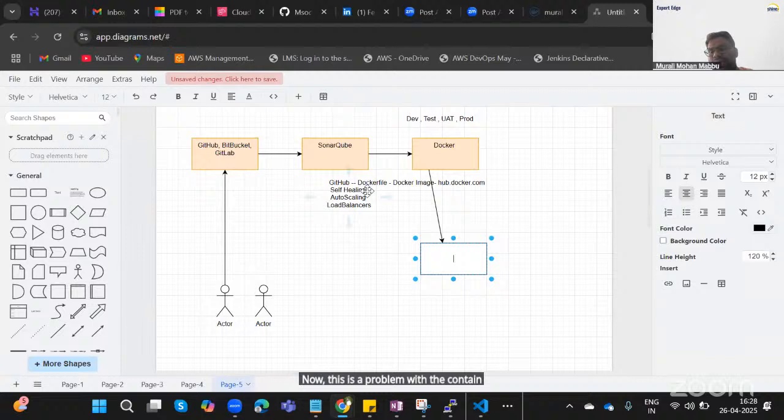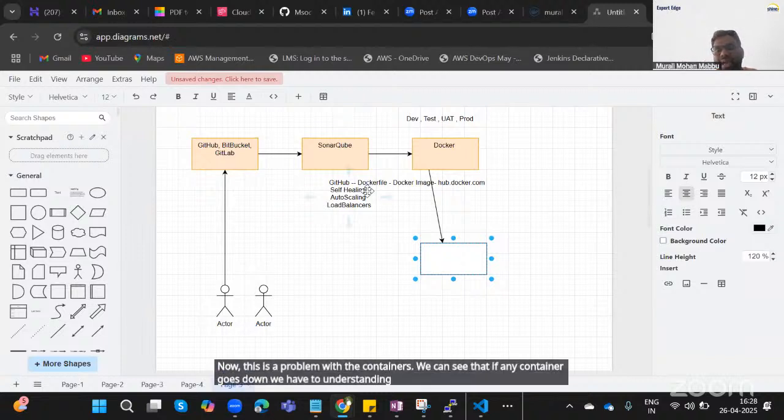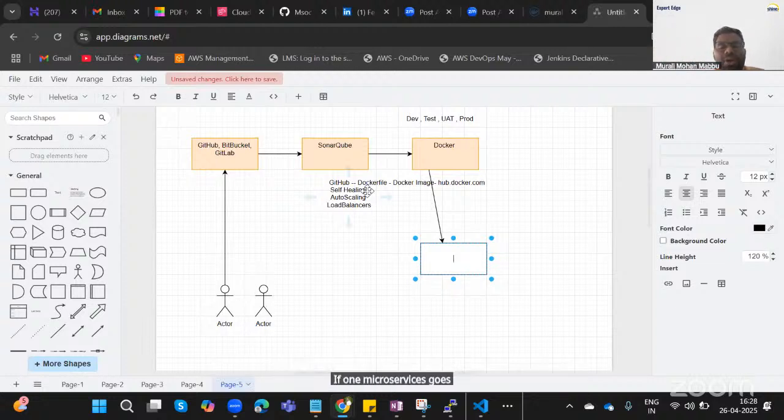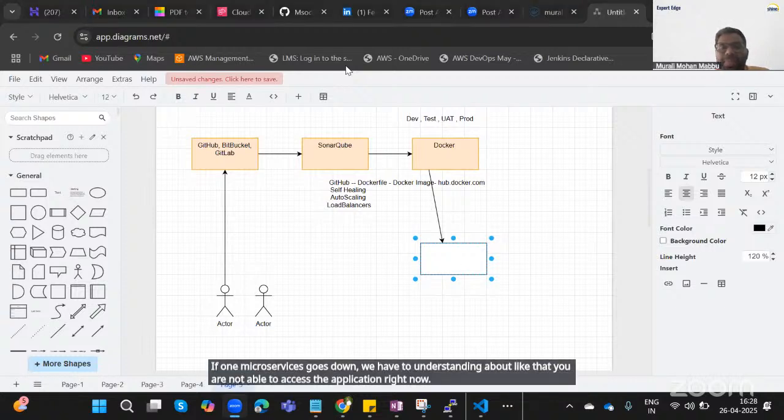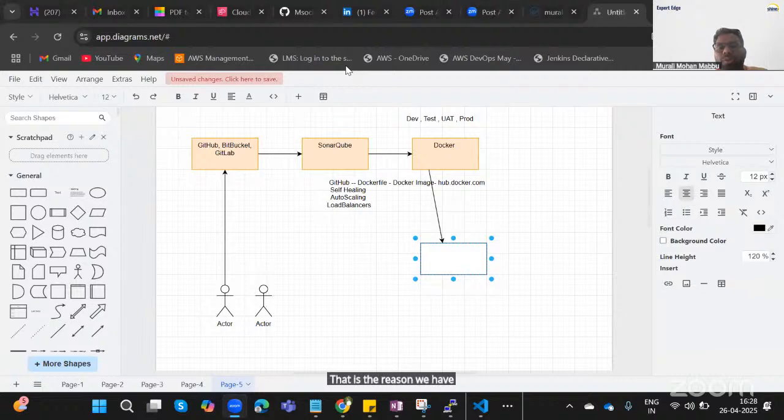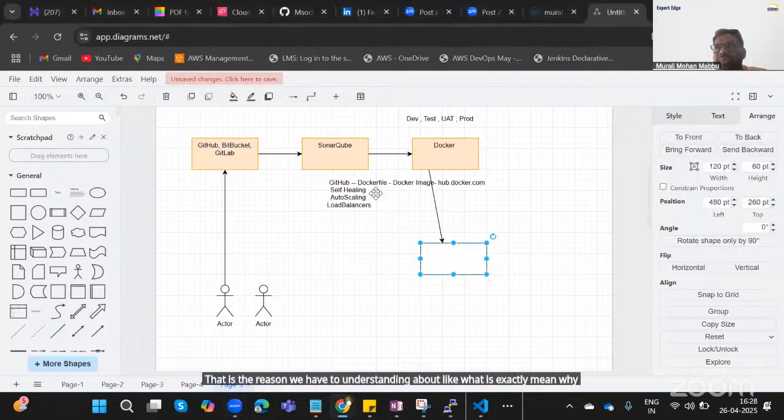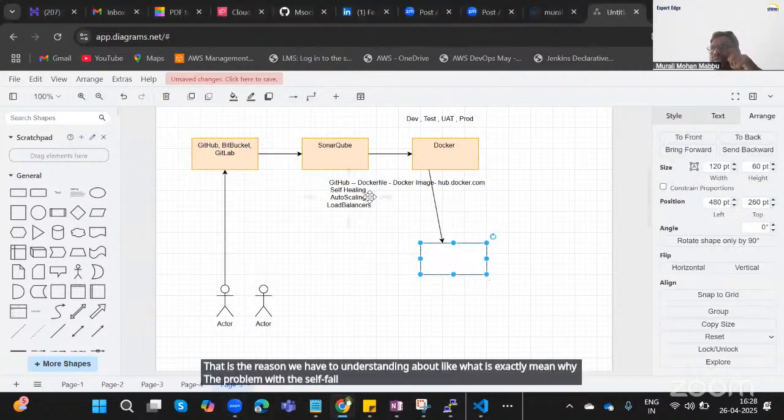We can see that if any container goes down, it doesn't have the self-healing feature. Self-healing means, let's say, for example, I have 100 microservices deployed in 100 different containers. If one microservice goes down, you are not able to access the application right now. That is what is meant by the problem with self-healing.